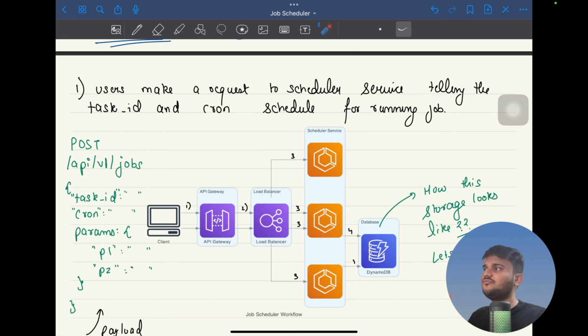That should be a fair enough thing to do. Before you create a new job in the database, you just have to check whether there is already a job with the same task ID or not. If there is, then you can reject the request. These are going to be relatively very straightforward requests.